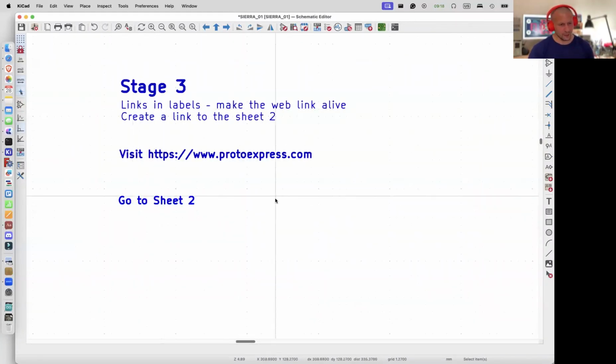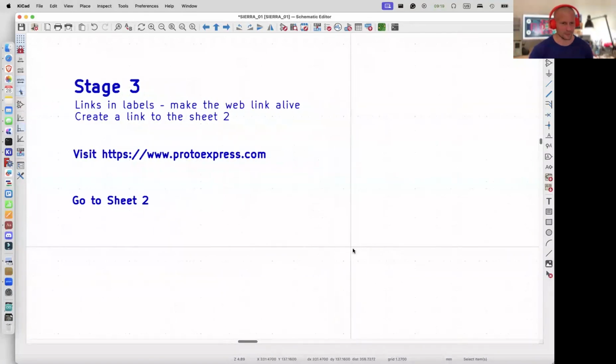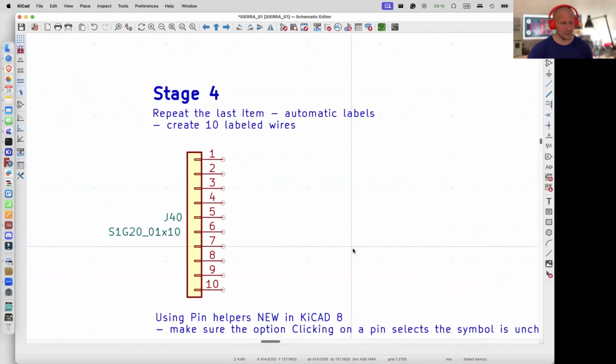So really useful, for example, for hierarchical schematics when you want to navigate the user or a fellow engineer through the schematics, through the labels. It's really useful, and for instance, for engineers who didn't create the schematics, it's really helpful to navigate through the design. So let's see stage 4.